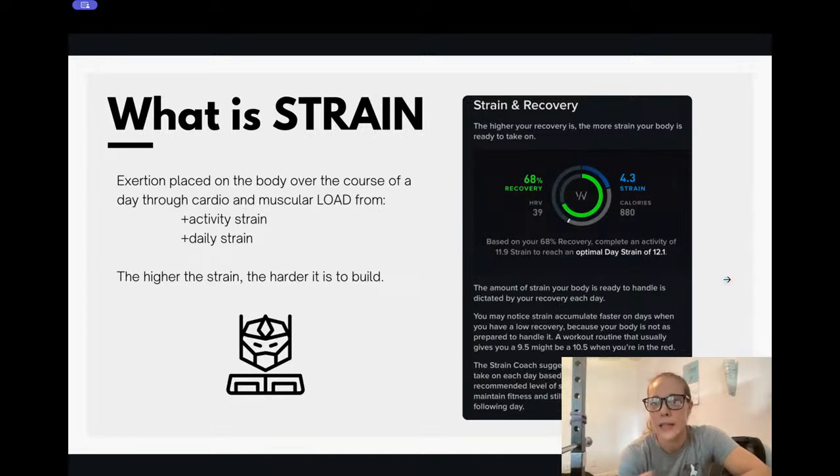Just because you have a red day doesn't mean you don't do anything. But if you have consecutive red days, you might want to consider taking a rest day or two, or doing more light or moderate work instead of high intensity work, or lifting too heavy.